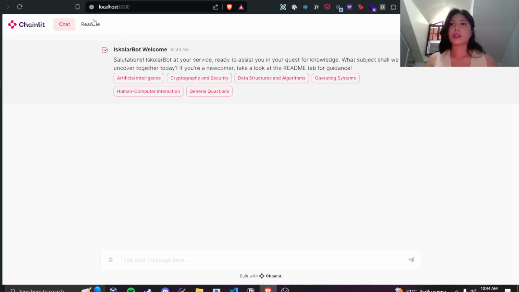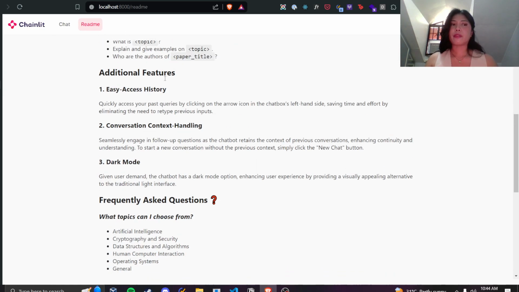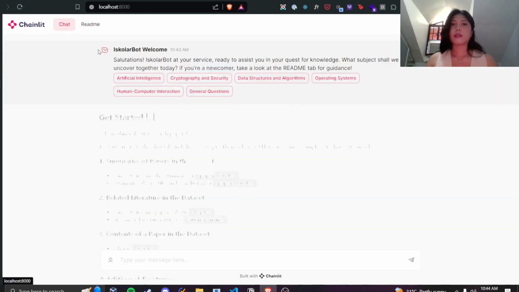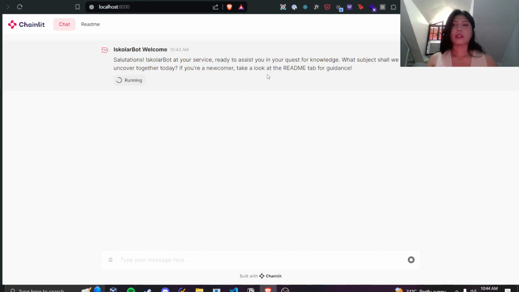So this is the user interface. There is a README file that guides the user on how to use the application, but let's go straight to the chat. It welcomes you and then asks you which category of the computer science topics you would want to talk about. So let's try data structures and algorithms.